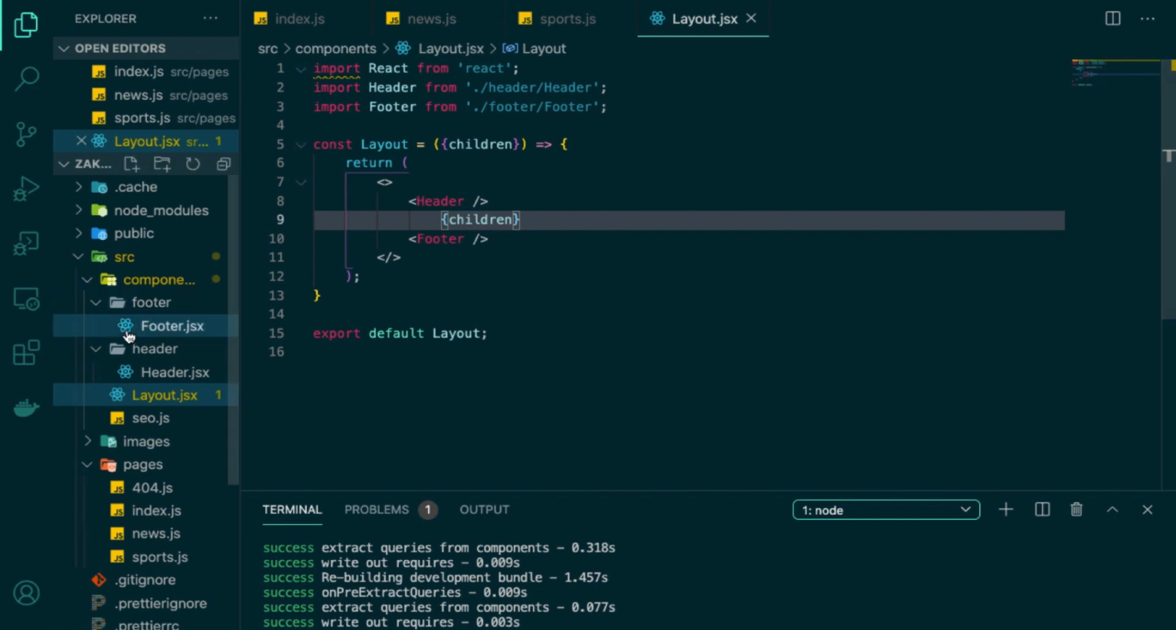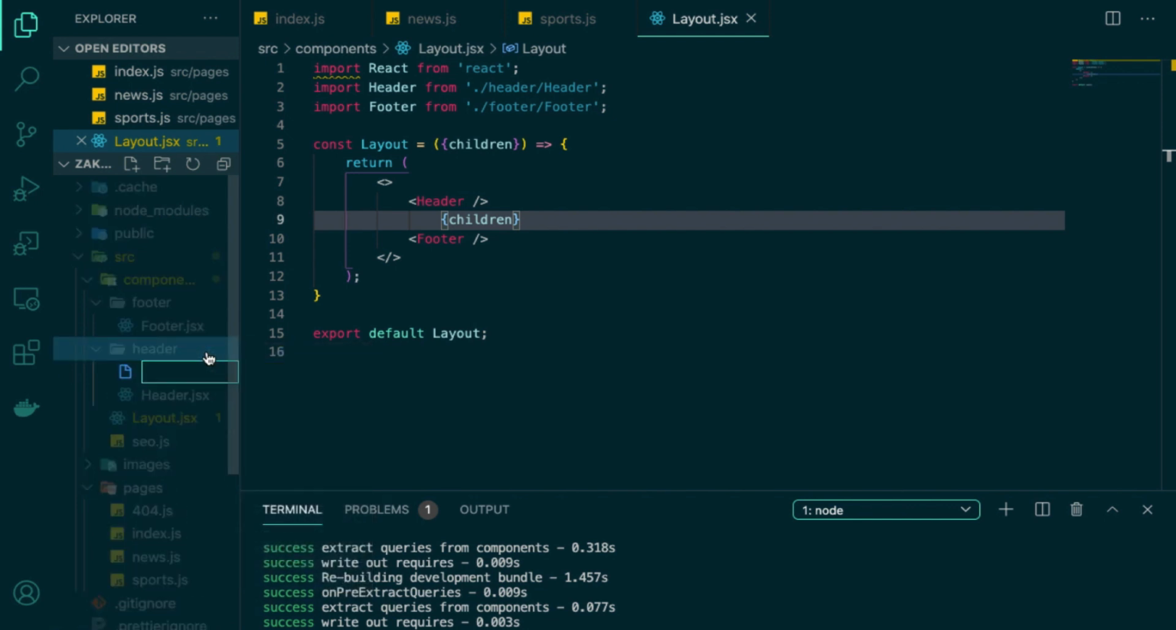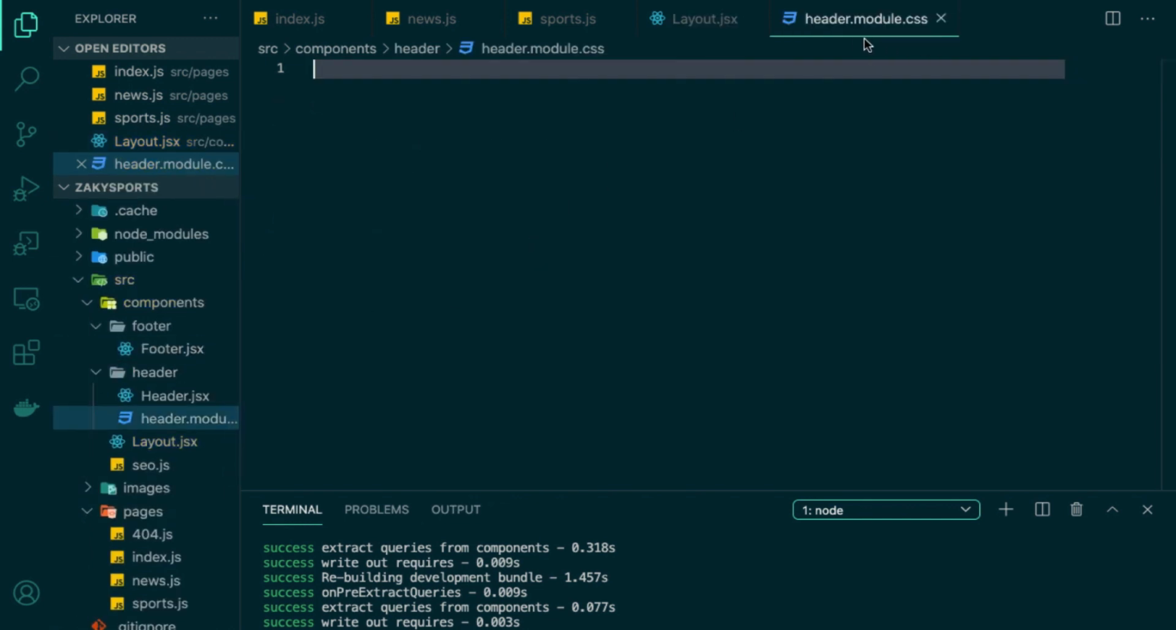So let's start with our header component. Okay, let's start styling the header component. So in the header component, I'm going to create a new file, and this is going to be a CSS module. So the convention for creating this file is the name of the component, so header, and then .module, not modules, .module.css. Okay, so this is how you create a CSS module. Header.module.css. So the name of the component and then module and then .css.